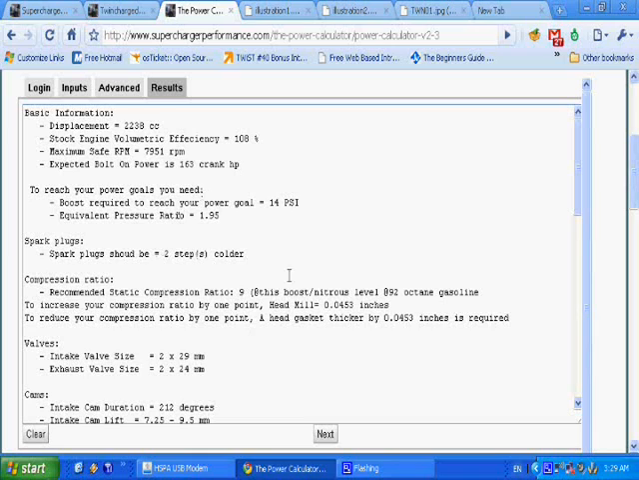I'm going to need two steps colder spark plugs. My static compression ratio is going to be okay. We're going to make this power at 14 pounds of boost because we're going to be using camshafts. In the original article, it said we're going to need about 20 pounds of boost to reach our power goal, but that's because I was using 135 horsepower at 5,200 RPMs as my reference point.